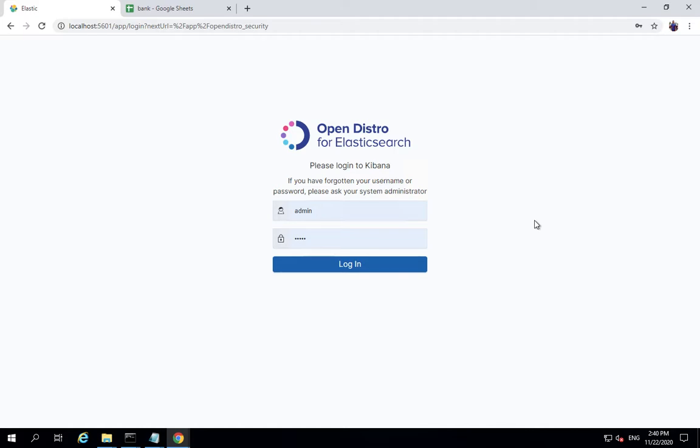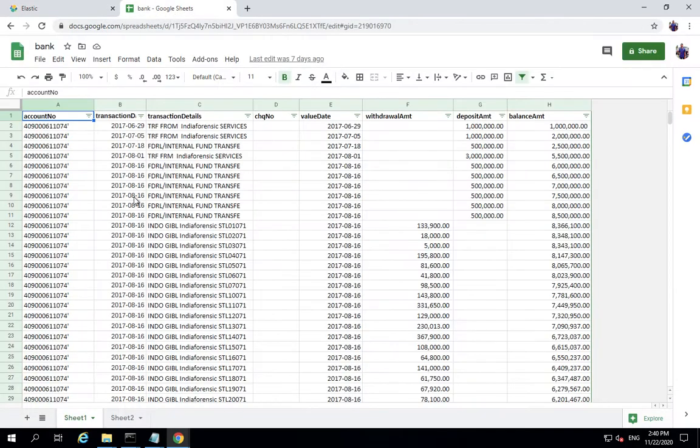So like I said, I'm going to show you the data visualization capabilities of Open Distro for Elasticsearch and Kibana. The dataset we're using is gotten from kaggle.com. It's a public dataset free for everyone to download. And the dataset is called bank transactions. And this is what the dataset looks like. It's about 116,000 rows of bank transactions of different account numbers.